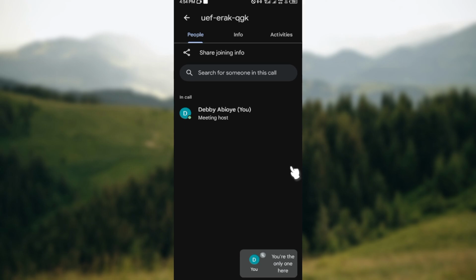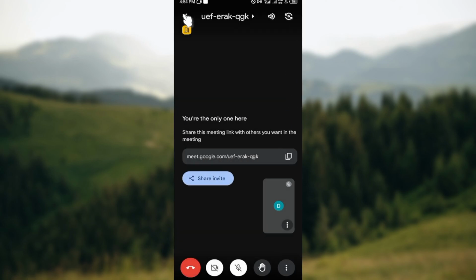The next step would be to wait patiently for the host to grant your control. You must note that the host has the right to either decline or accept your request. But this is how we can request control in Google Meet. You can see how quick and easy it is.